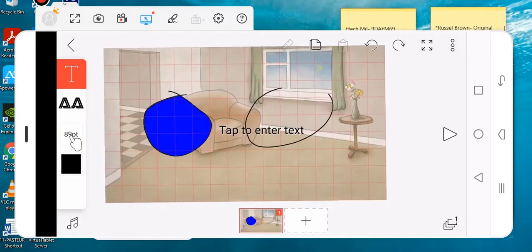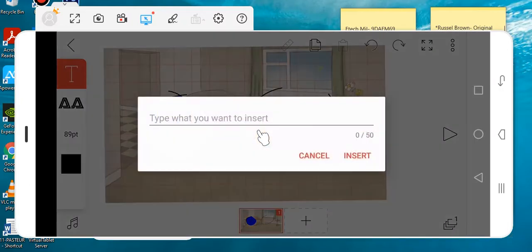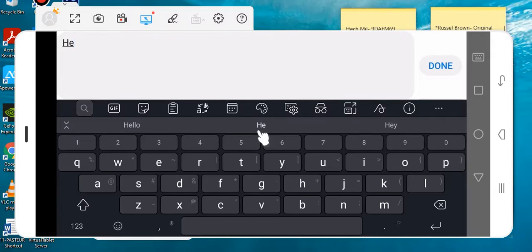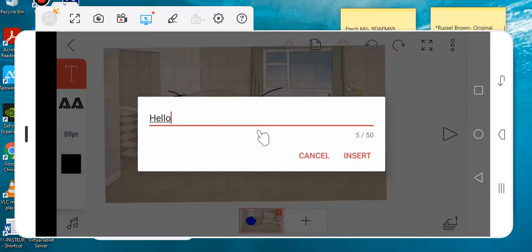Okay, so the next box denotes the color of the text that you want. So to type in the text, all you have to do is just follow the directions on screen to tap to enter the text. You will be taken here to this window, type what you want to insert, then let's just test in hello, then done, then insert.